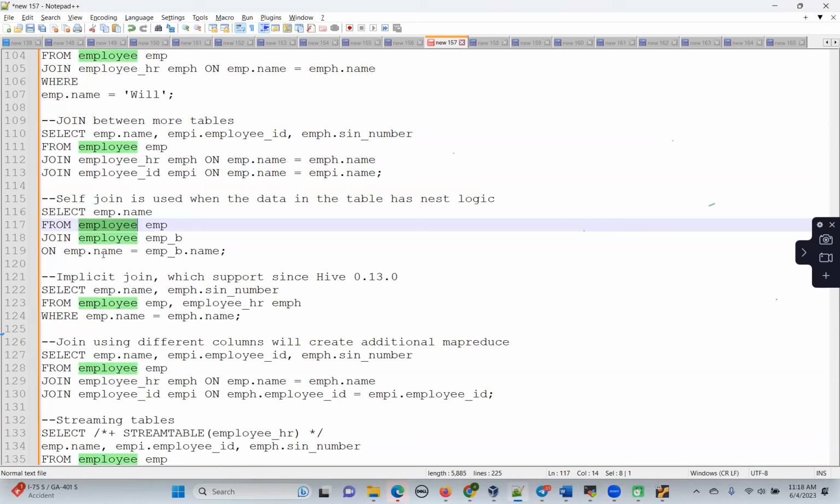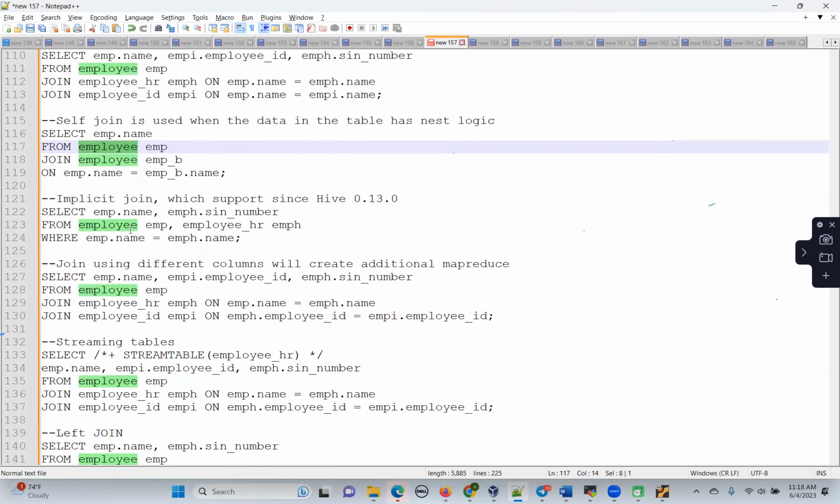Generally we have an employee ID and a manager ID, and I want to check how many employees are reporting to different managers. So I want to get that count. Or if I want to check salaries, whether the employee salary is greater than his manager salary, I can do this kind of thing with the self join.